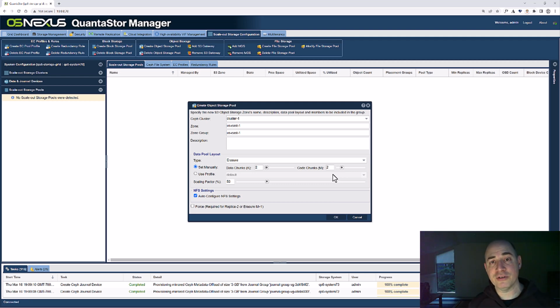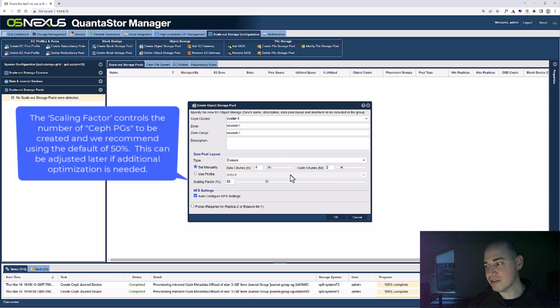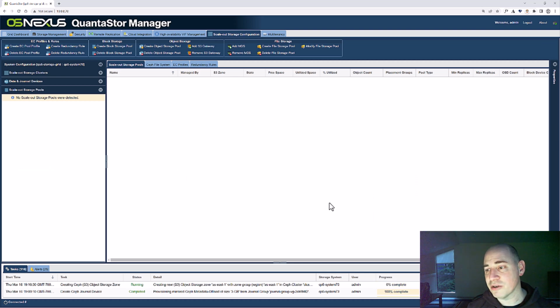So for every 2 data chunks, you've got 2 coding blocks, and the coding blocks are the same size as the data chunks. So that's not super efficient. In this case, we have 6 nodes, so that means that we can have a total of 6 chunks, and the most efficient way that we can deploy is 4 data chunks and 2 coding chunks. And now we just click OK, and it's going to go set up our object storage pool.